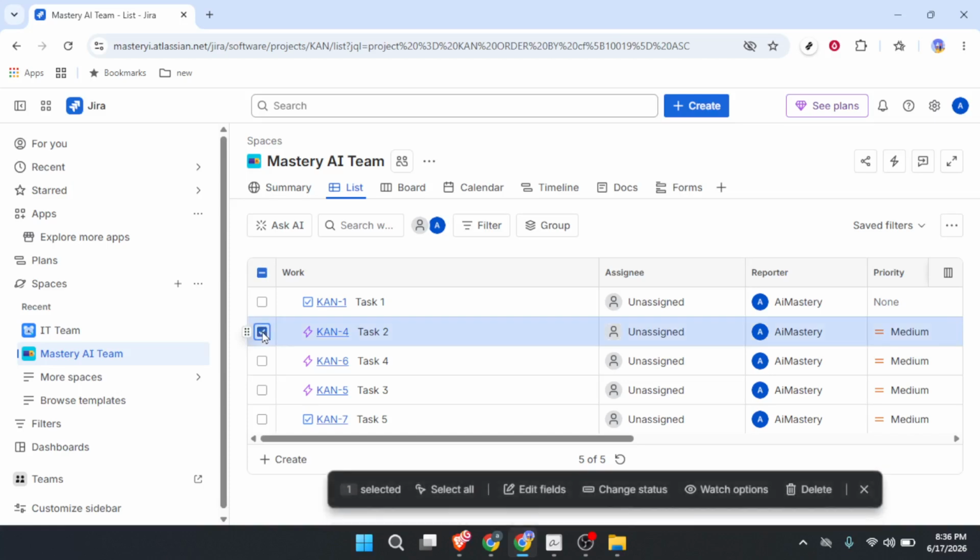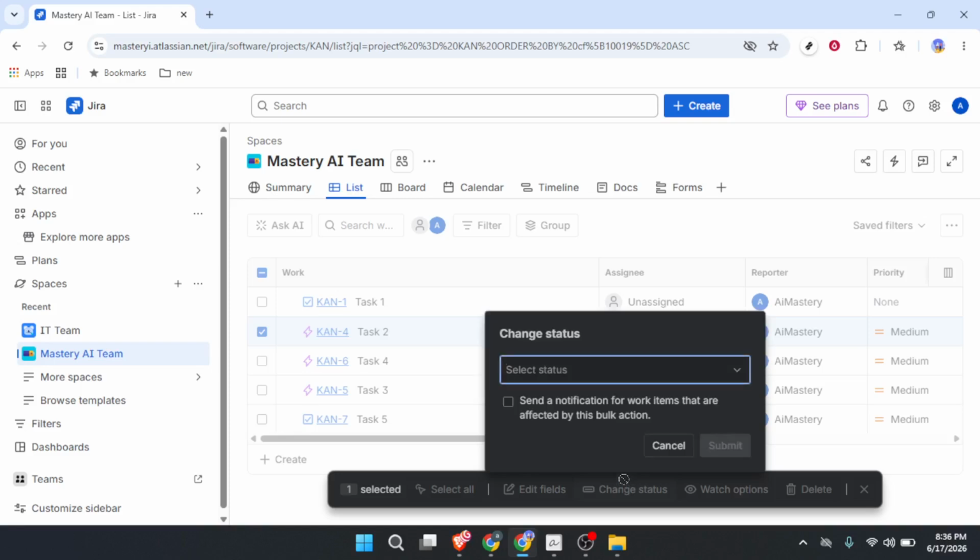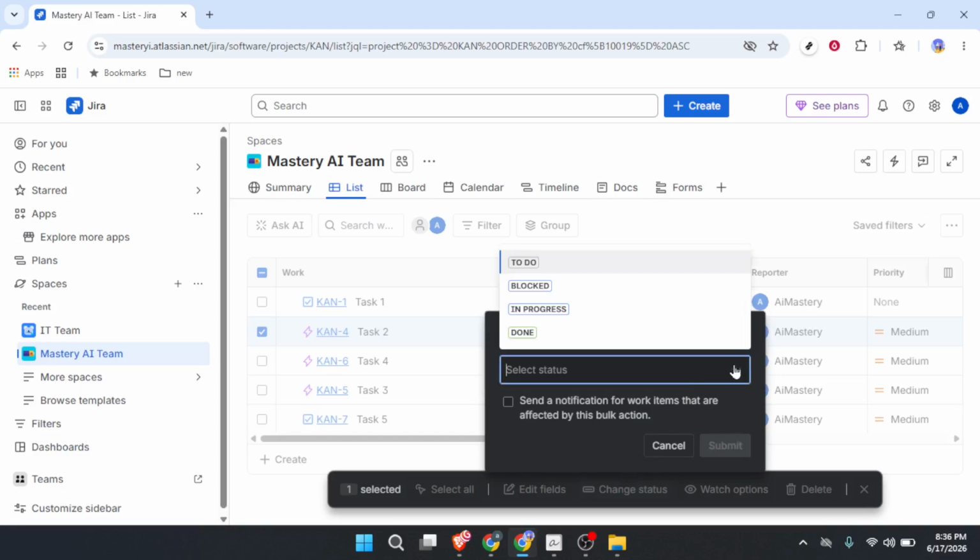With that ticket selected, look down to the bottom of your screen. You'll see an action bar appear, and in that bar, there is a button labeled Change Status. Click on that. Now this is where the magic happens. A drop-down will appear with all the available statuses for your workflow. Notice it doesn't show every status in the universe. It only shows the statuses that make sense for where your ticket is right now. You might see options like To Do, In Progress, Test, or Done, depending on your project setup.